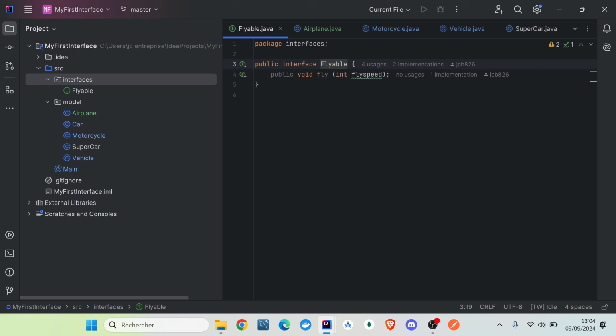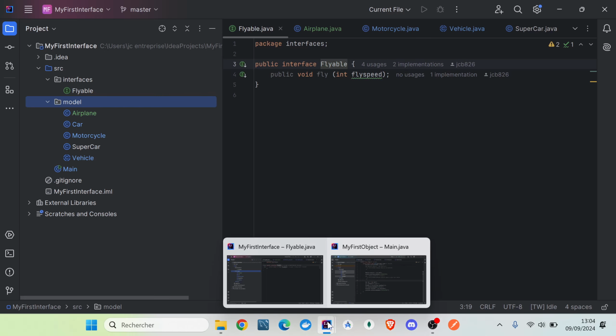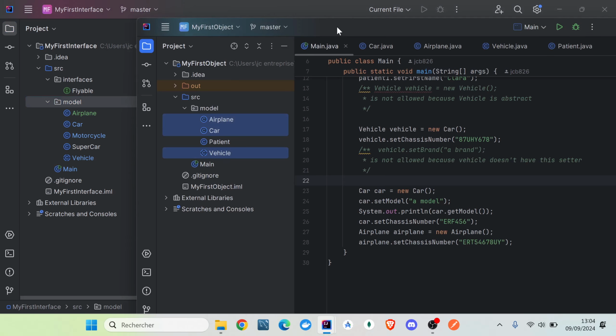In this lecture, we will use for the first time an interface in a project. First, do a new project and call it, for instance, my first interface. Do two packages. The first one will be called interfaces and the second one model. By the way, you can copy from my first object project.